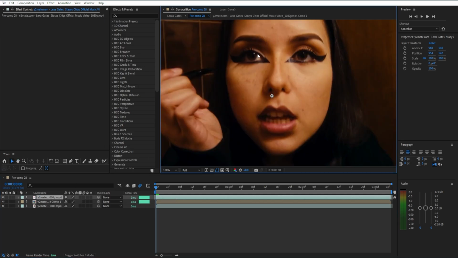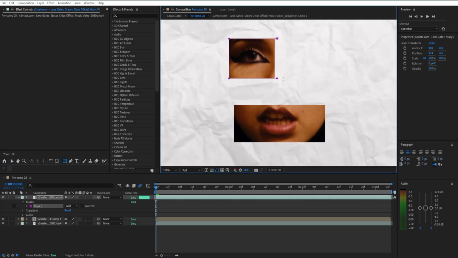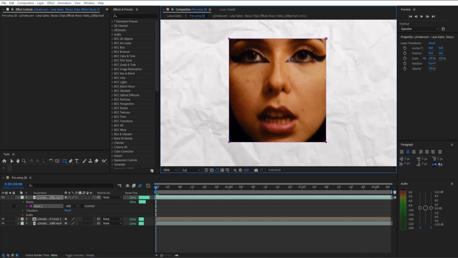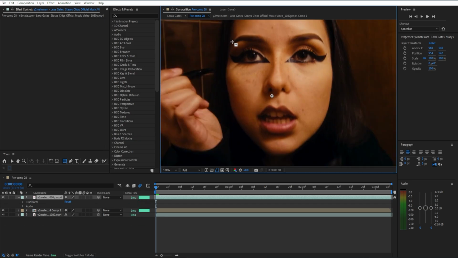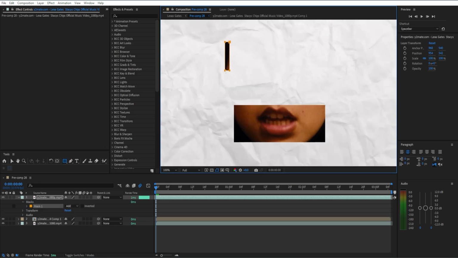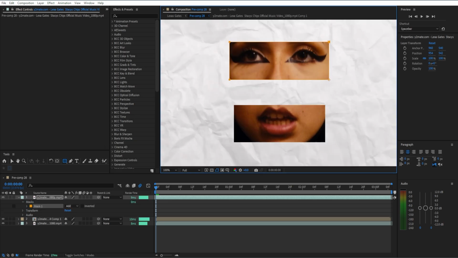Then we're actually going to zoom in on her eyes. So we're going to go back to the shape tool right here. Then we're going to mask out her eyes and try to make it more symmetrical to our clip right here at the bottom. But it's not really necessary. I just like having it more symmetrical.